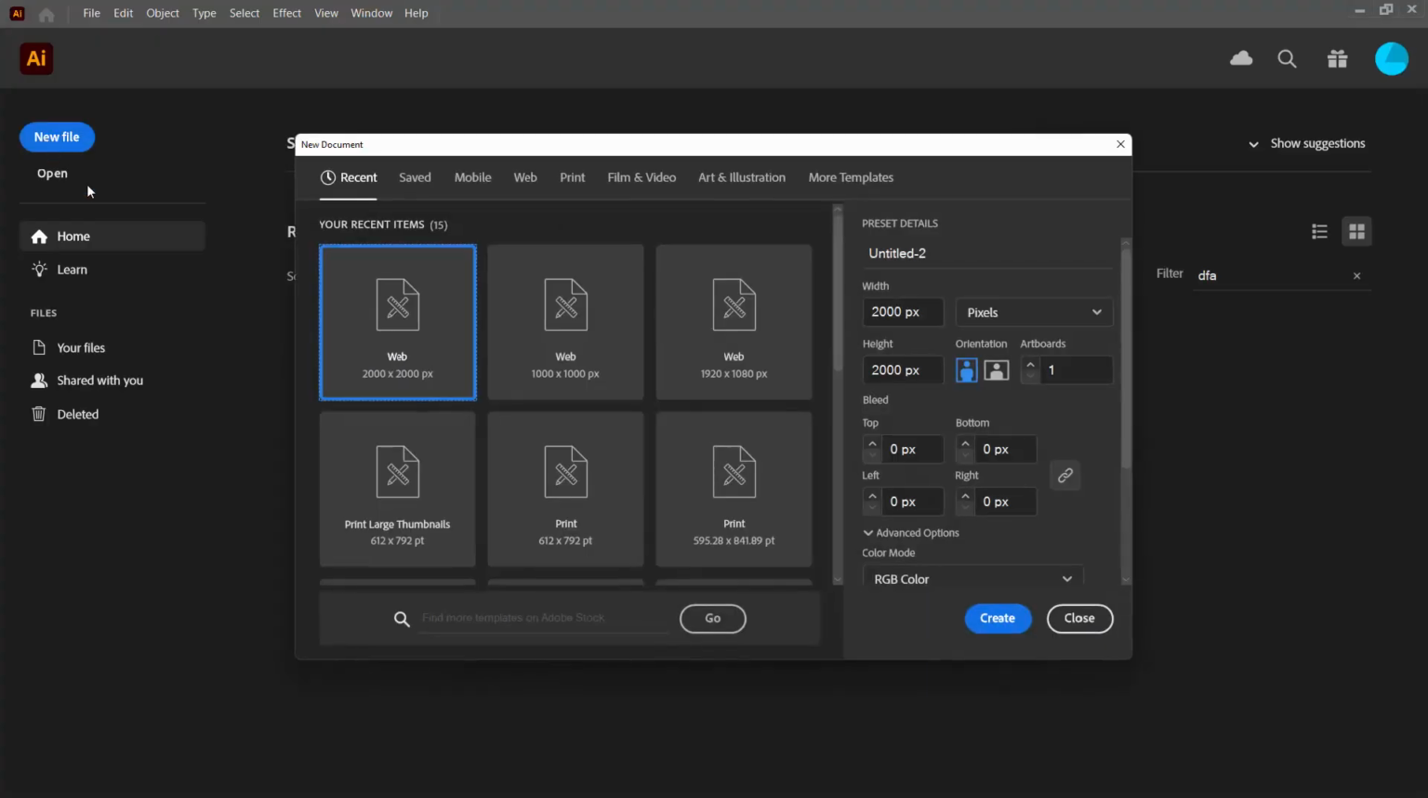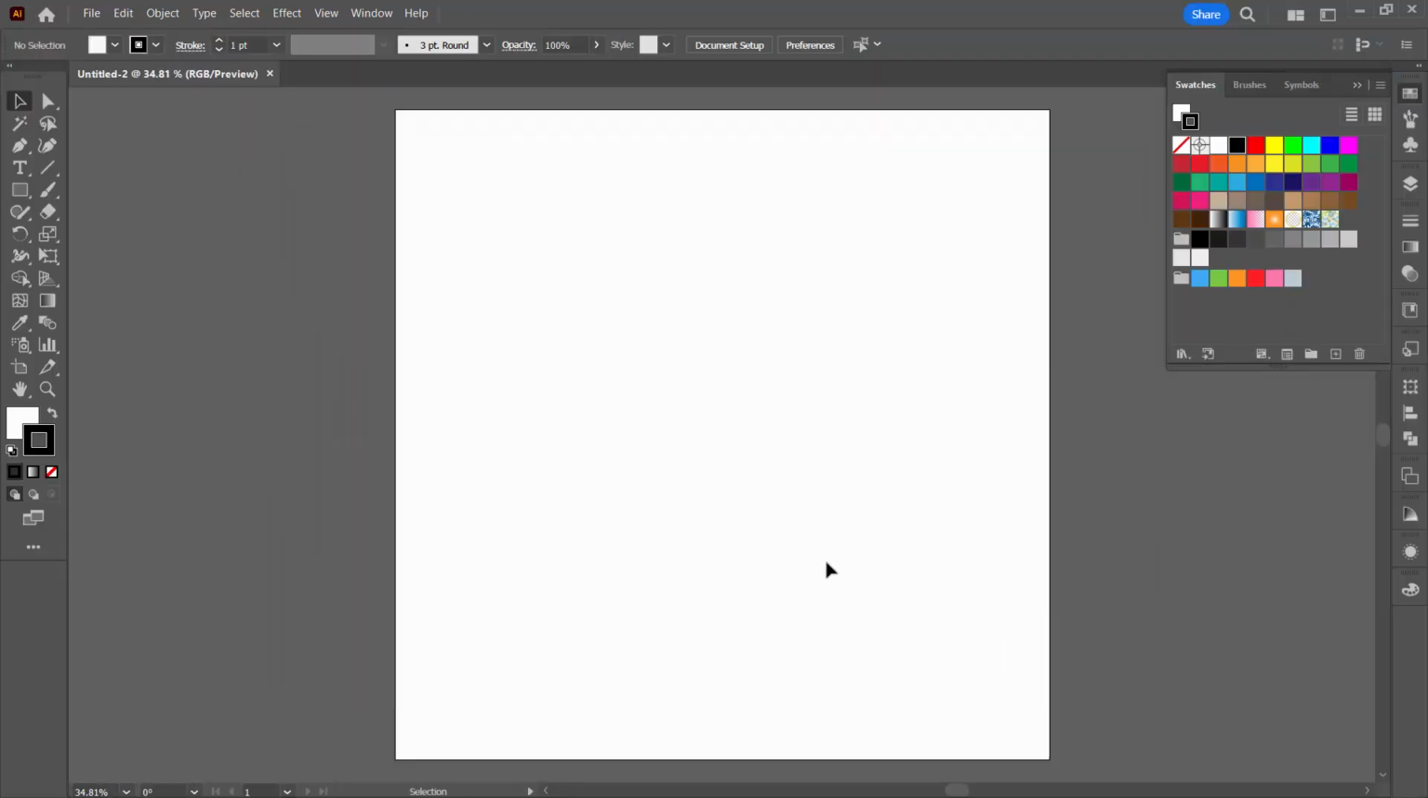Create a new file. I'm choosing new file. It would be helpful to make a document the same size as I'm making and use my dimensions at least the first time you do this. I'm making a document 2000 by 2000 pixels in size. I'll click create. I'm going to the rectangle tool.